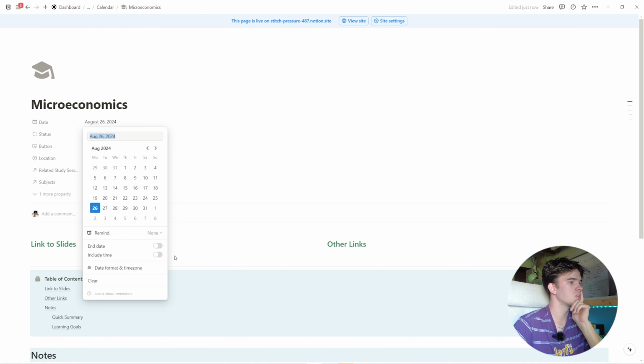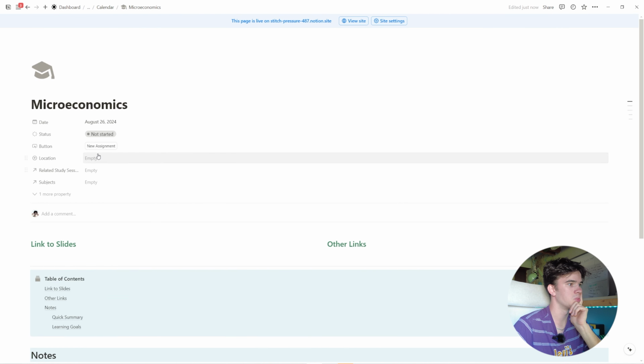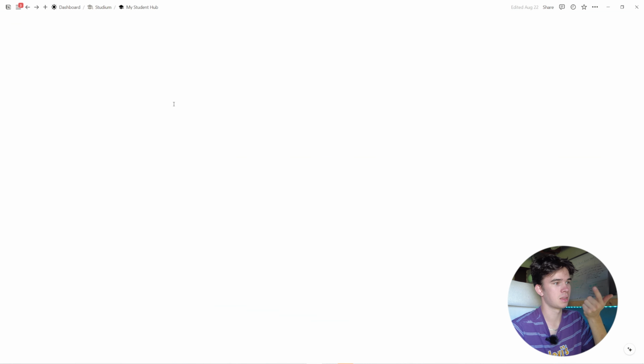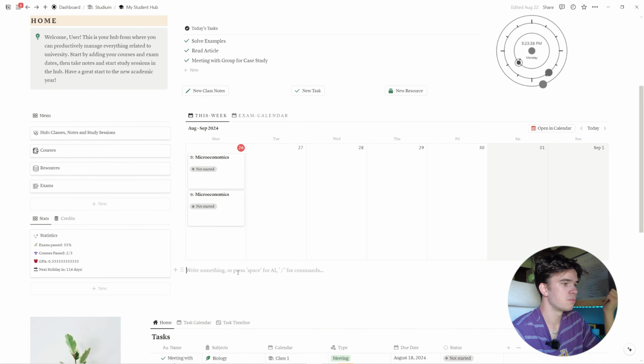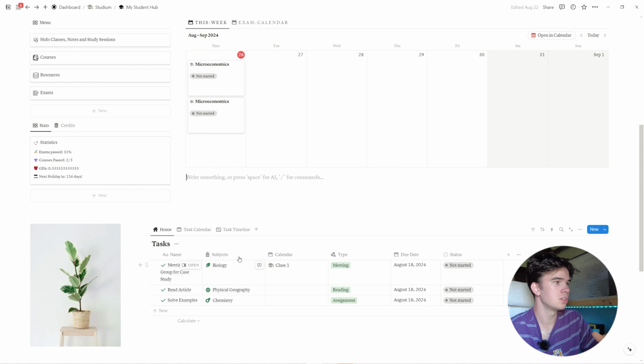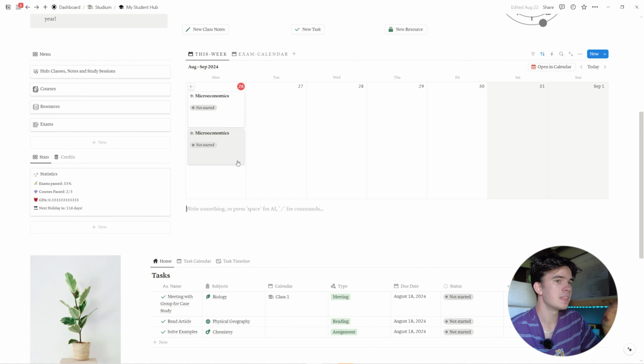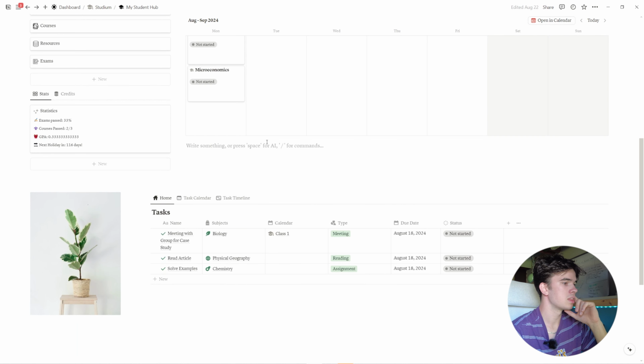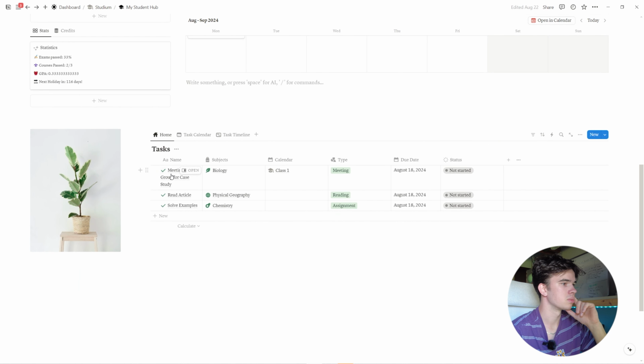And you can also add a time, so you will know, for example, where that class is taking place and when that class is taking place. So you can just go ahead and copy your schedule into Notion. And then additionally, in your this week view, you would have your study sessions. And those can also be connected to tasks, which is down here.